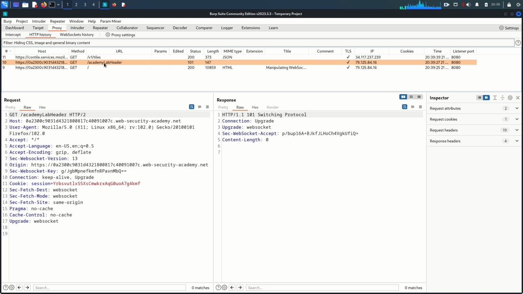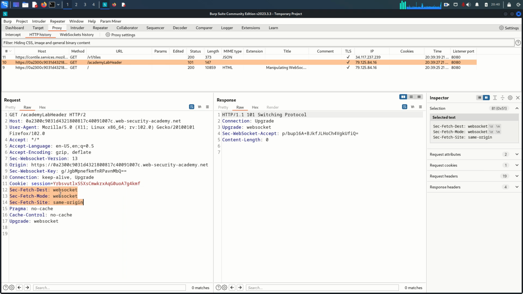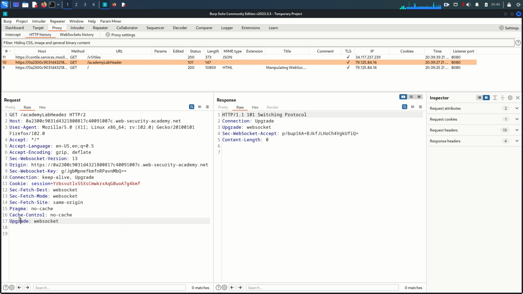Yes, you can see here Sec-WebSocket-Key. Remember in the previous lab I mentioned this header. Also you can see the Upgrade request header is there and its value is WebSocket. That means it is going to establish a WebSocket connection. And also the Connection header, its value is keep-alive, and the Upgrade header value is WebSocket.